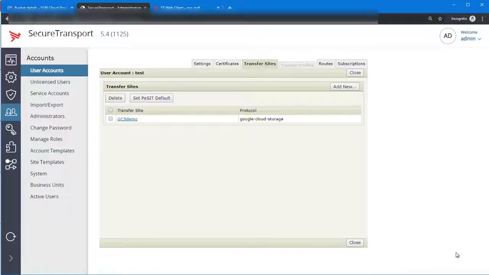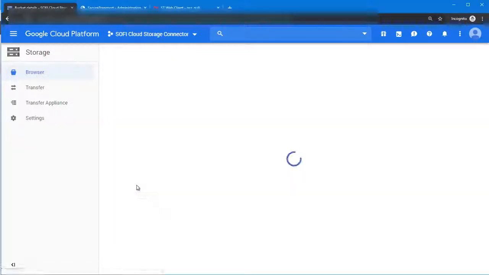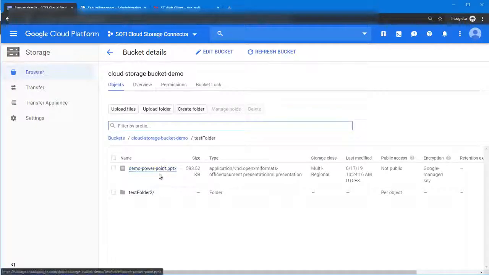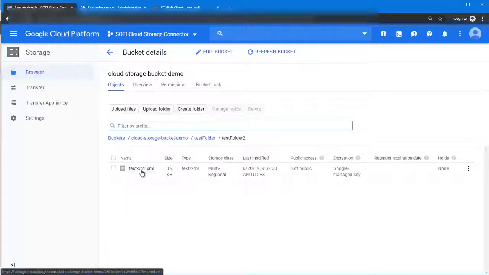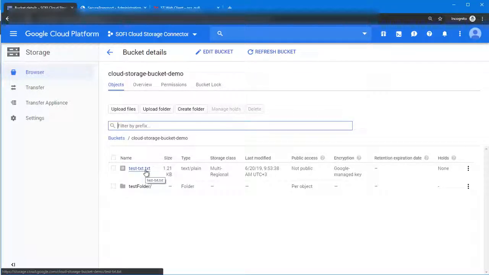As you can see, now this is the Google Cloud Platform. We are in our Cloud Storage bucket demo. And we have a test folder and a test.txt file. I'm going to enter the test folder. You can see here we have a PowerPoint file. We don't expect this to be downloaded because of the settings that we provided. And inside we have a test folder 2. And inside it we have a test.xml file. So we expect the test.xml file and the test.txt file to be downloaded only, and we expect the folder structure to be preserved in ST. So let's see what happens.